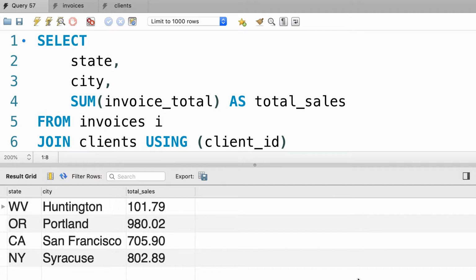Now that we're grouping by multiple columns, we see the total sales for each state and city combination. So when we use multiple columns in the group by clause, we get one record for each state and city combination. Now in this example, in our data set, we don't have multiple cities per state, but you're going to see an example of that as part of your exercise for this tutorial.